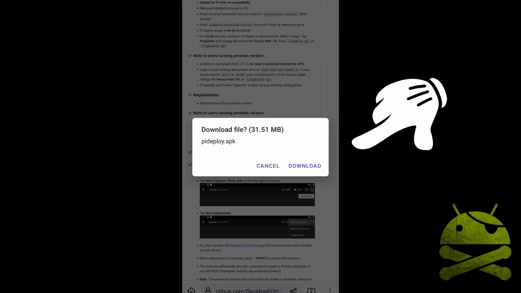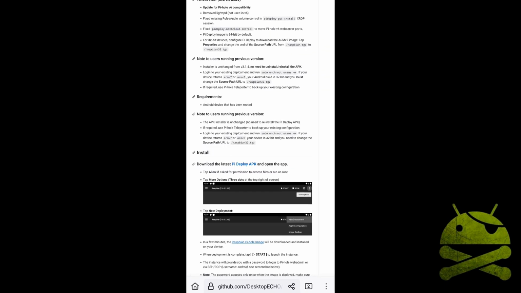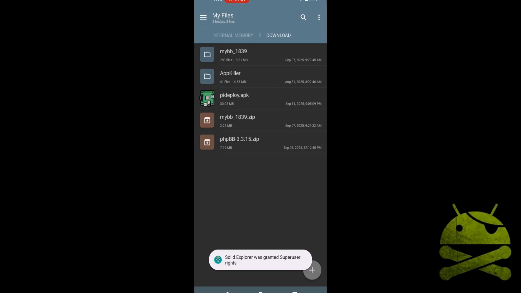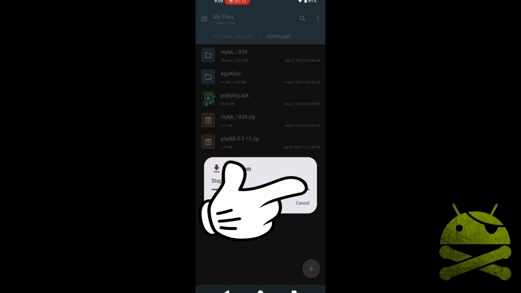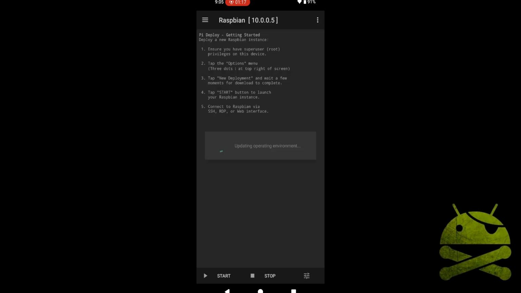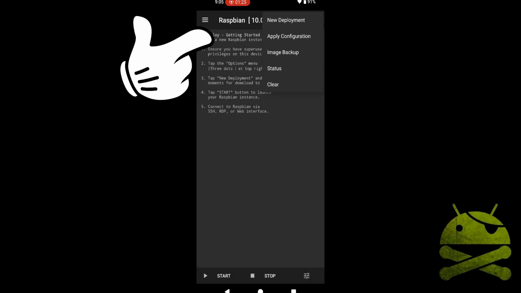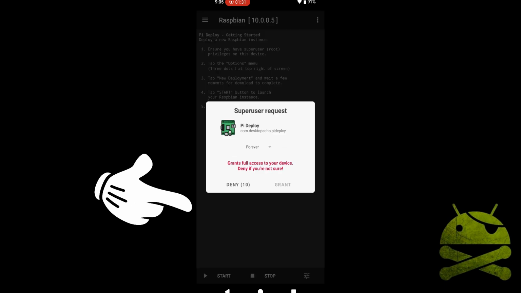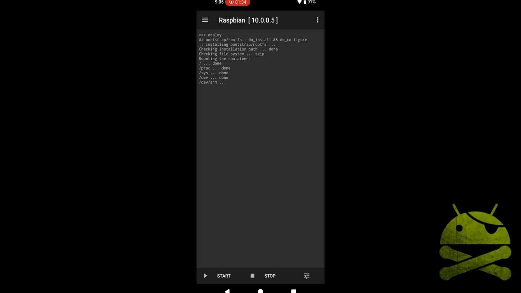So we're downloading it. So it's downloaded. Open up our download folder. Here we go. Install, open, allow. It's going to ask for super user, or it's going to ask for root. It should at some point, but what we're going to do is here, new deployment. Okay. There's your super user request. Grant forever. This is going to take a minute.